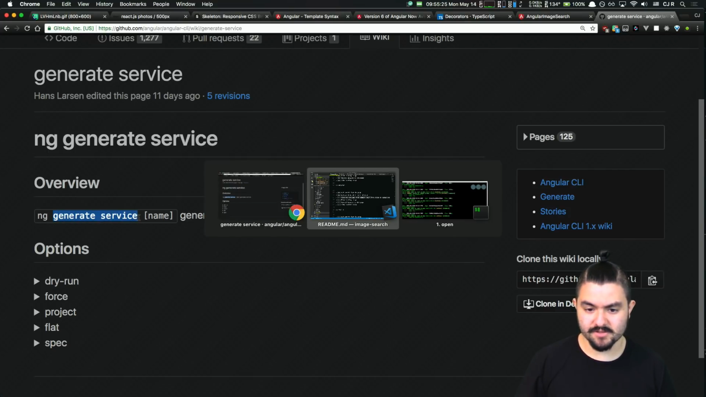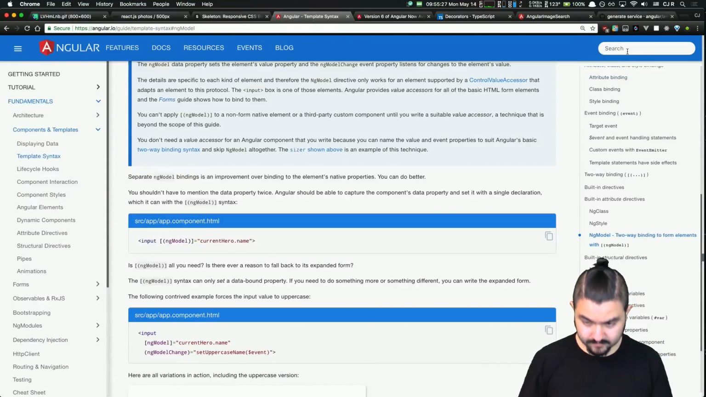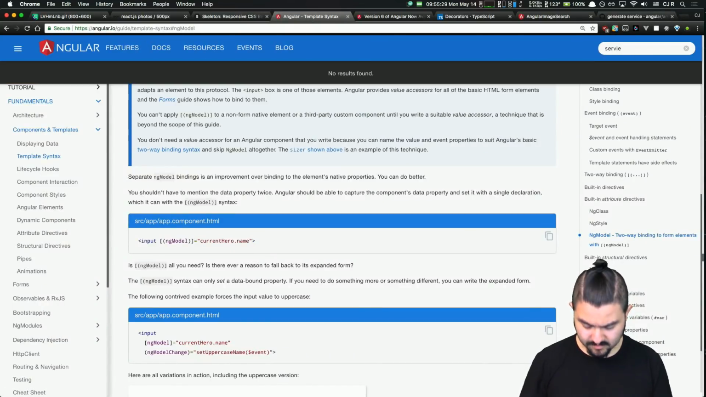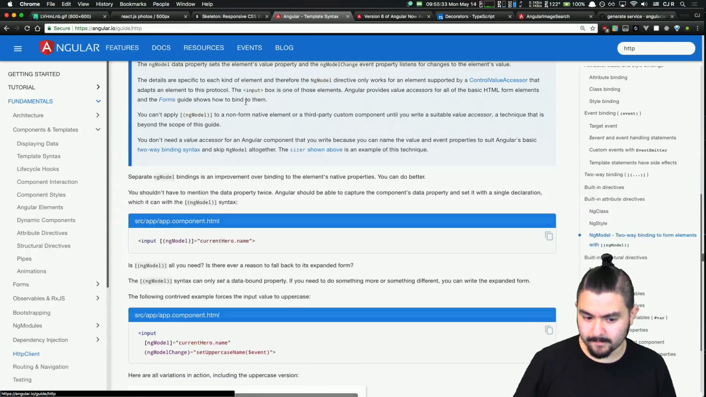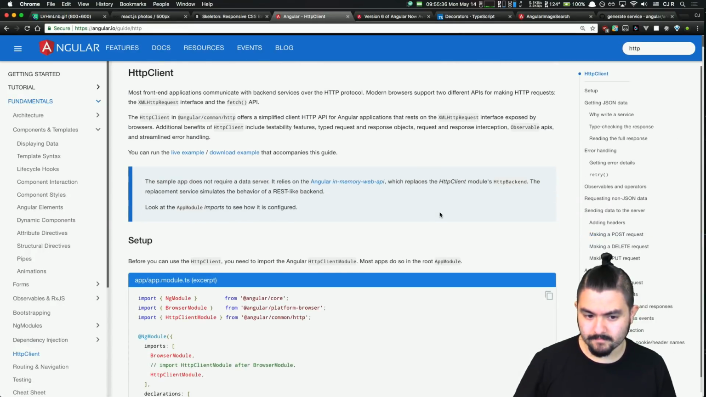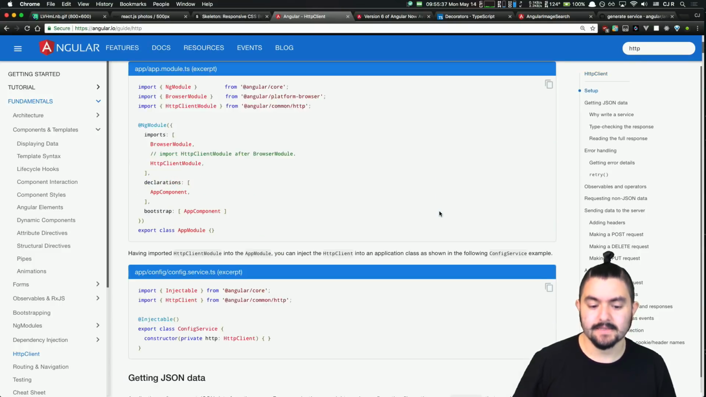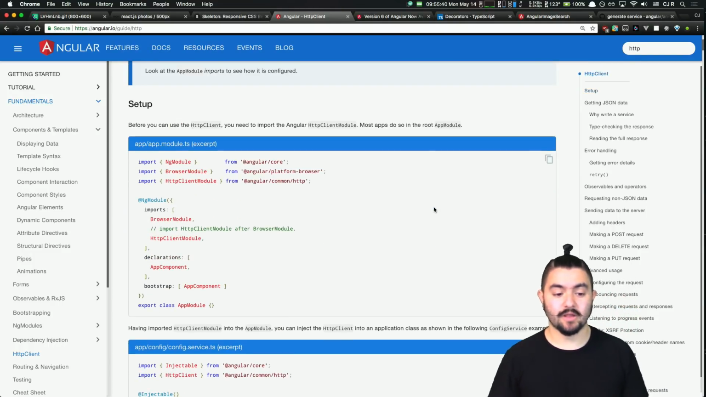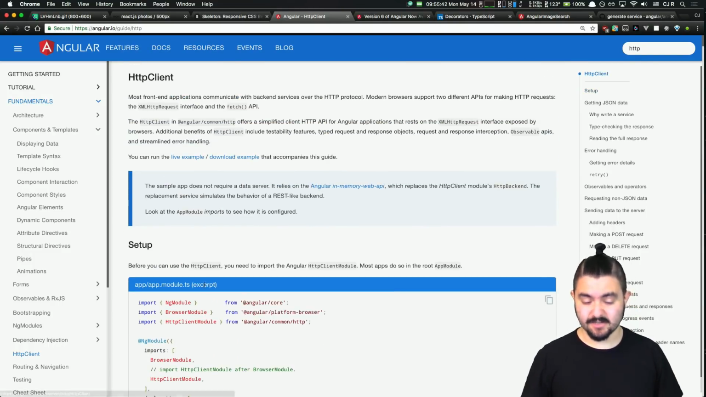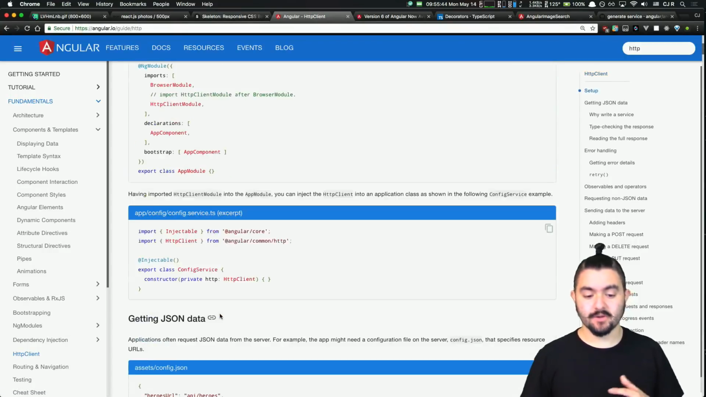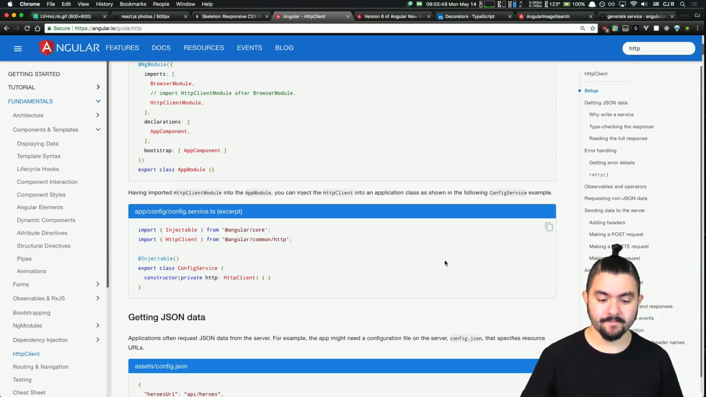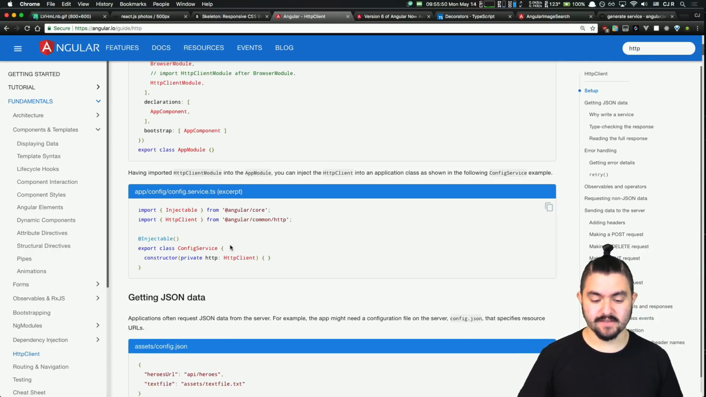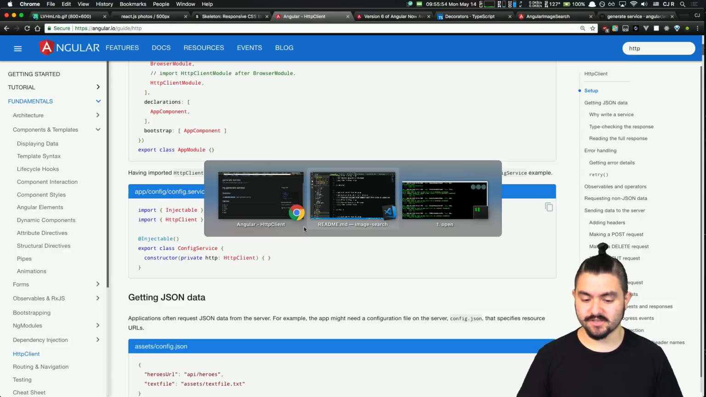And actually, let me also find, well, actually, we'll look for HTTP client. Yes. Okay. So we'll have to add this HTTP client module, and then it's showing us code that we're going to need to add to a service. But let's go ahead and generate that service before we do that. Typically, you give your service a descriptive name. They're calling theirs config service, so I'm going to call mine images service.